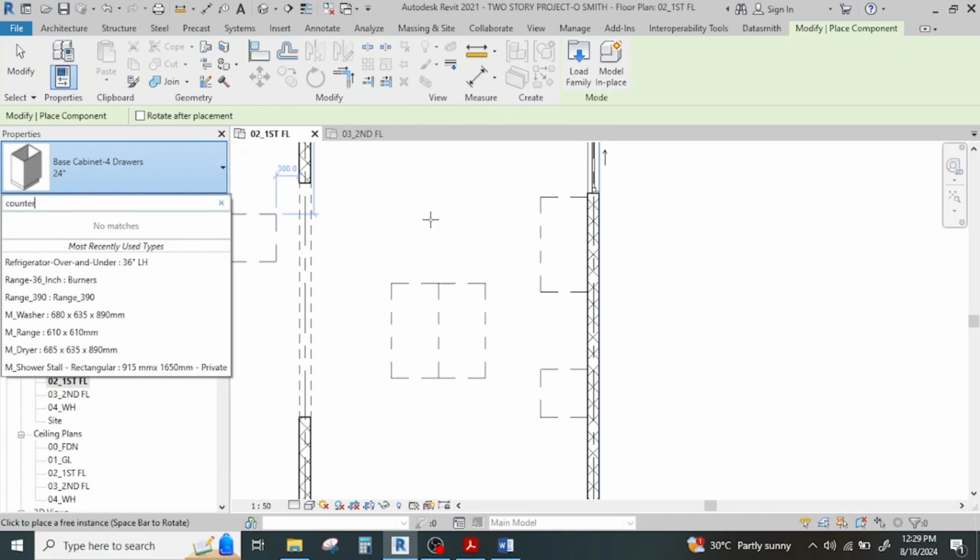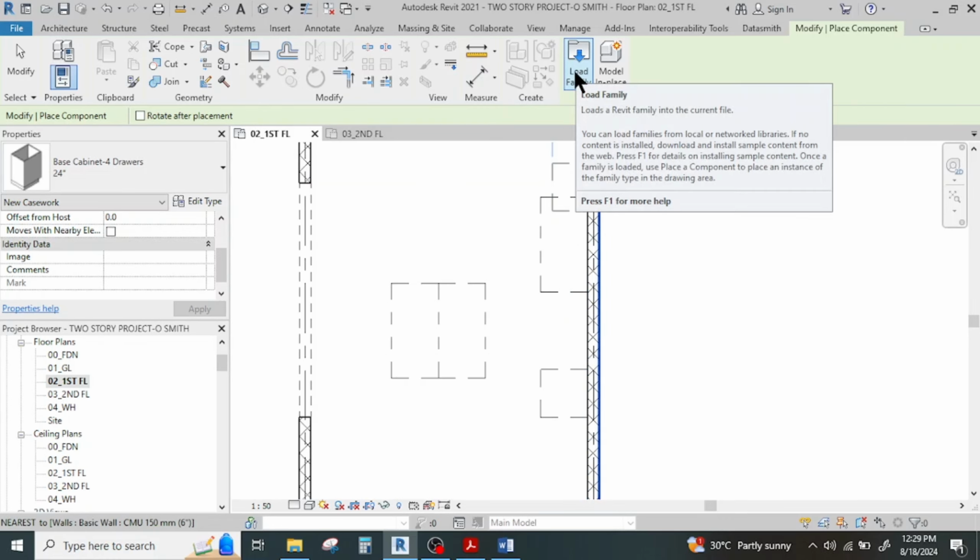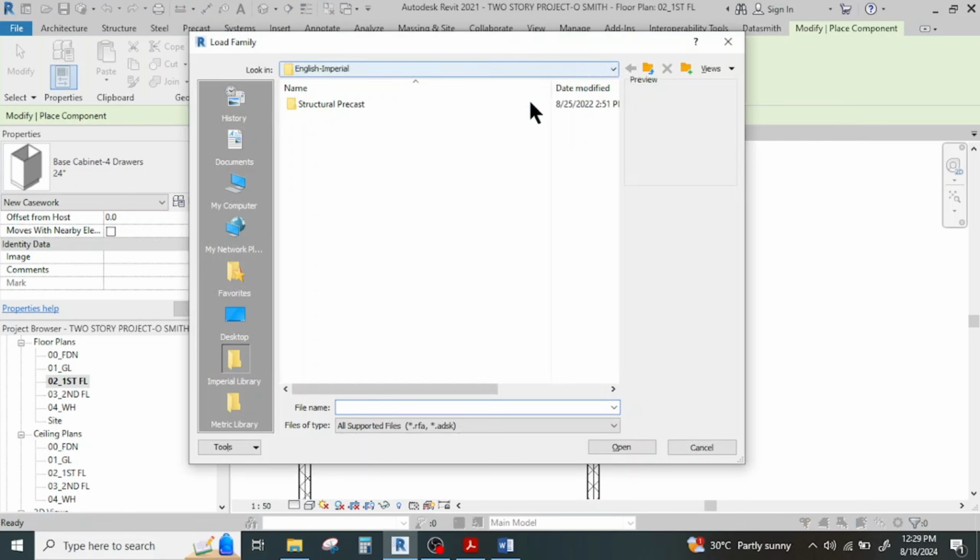So anytime you need to introduce a new family into the drawing that is not provided in the template, what you do is, you go to architecture and component or your fixtures and so on, and you're going to select load family on the modify tab. When you select load family, now you need to navigate to wherever your family's folder is saved, or if you already have one loaded in, you would navigate to the folder that you need.